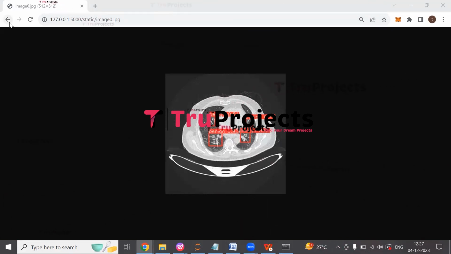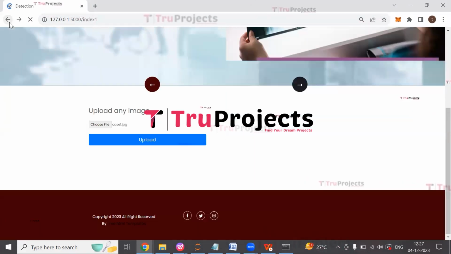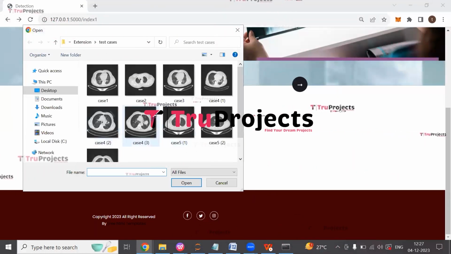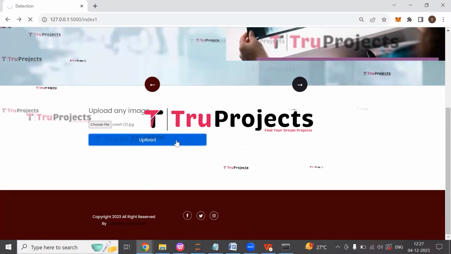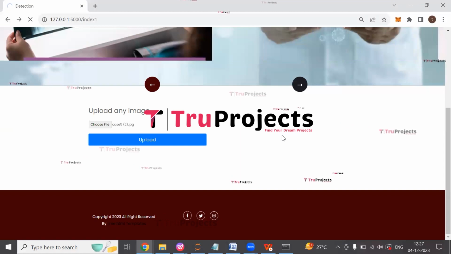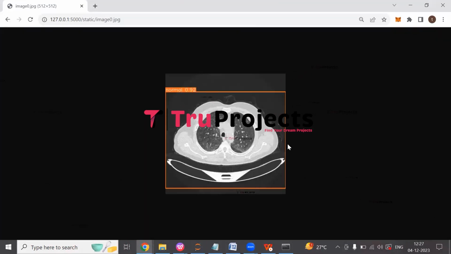Now we will upload some more images and check the detection. Now click on choose file. Click on upload. Here we can see this is the image which we have uploaded and here we can see the detection that it is a normal image.